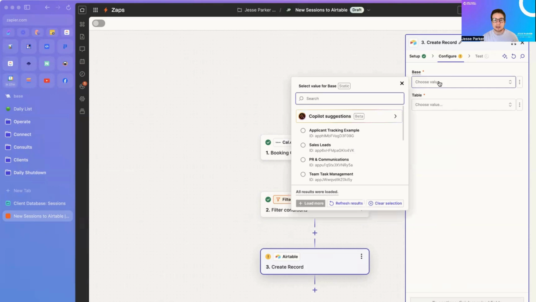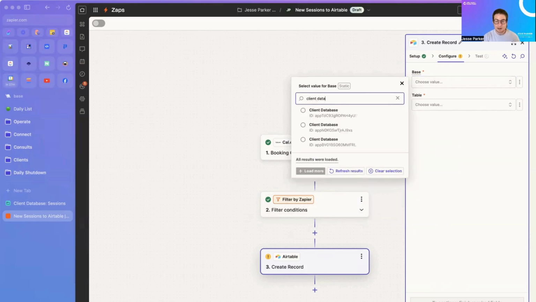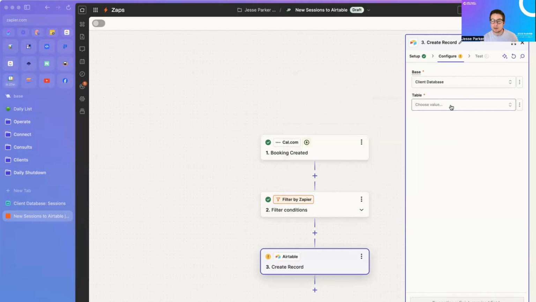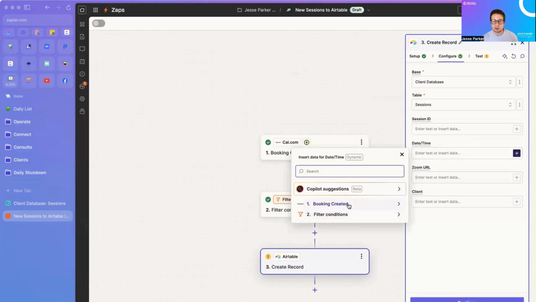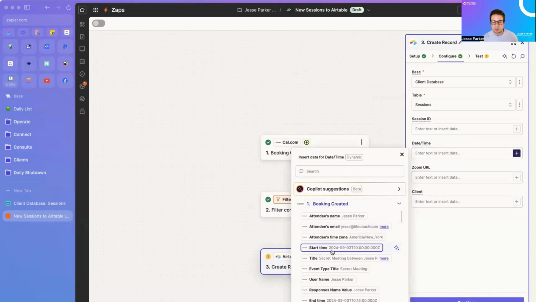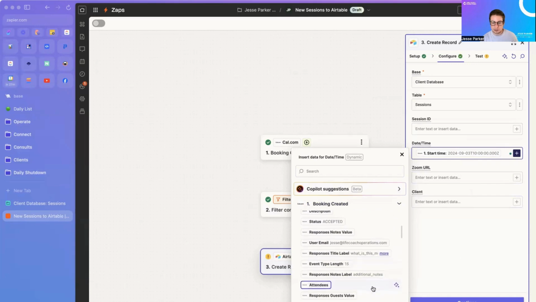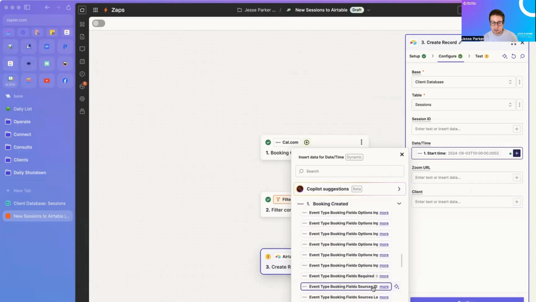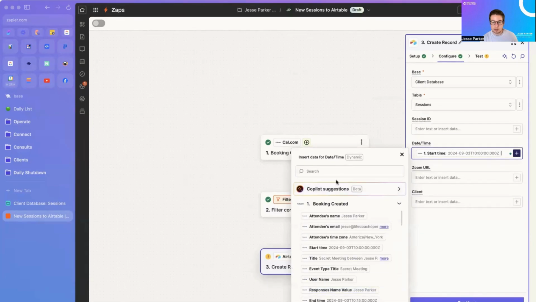So then I can go ahead and choose my base. So we'll look up the client database again. I know that's the one. And we'll go to the sessions table. And then it's going to ask me for a bunch of information. So let me start with the ones that I for sure know I'm going to have, which is the day and time. And do I have a Zoom URL here? I'm not sure. Let's see. I might not. So we could probably skip that one.